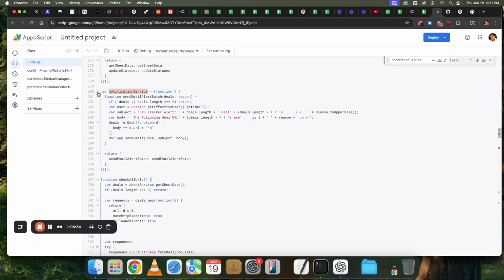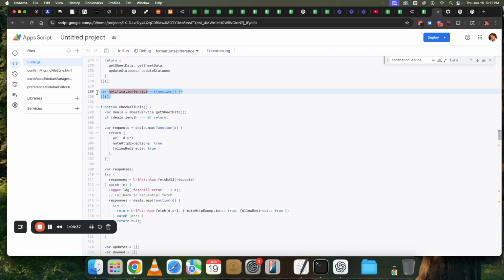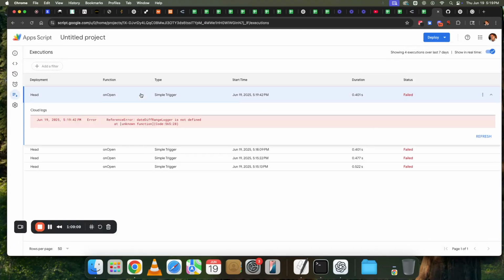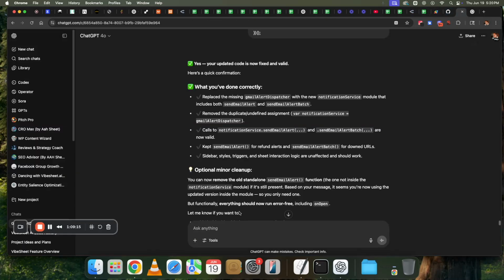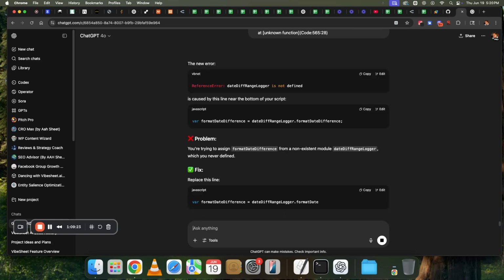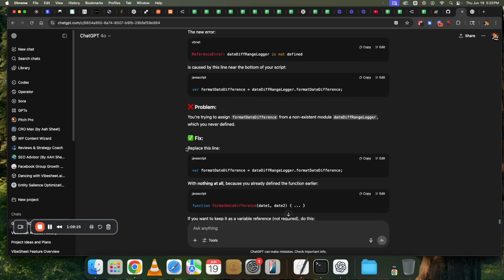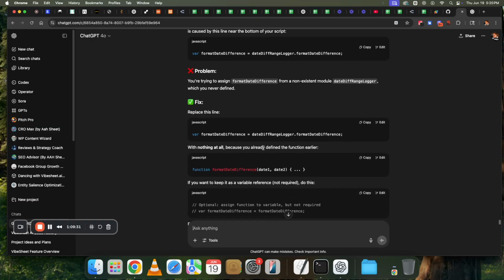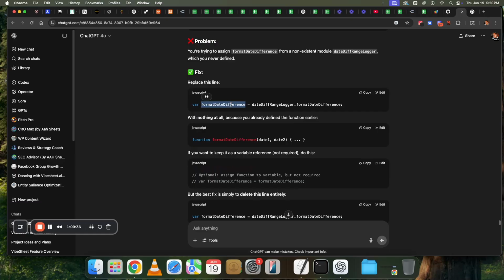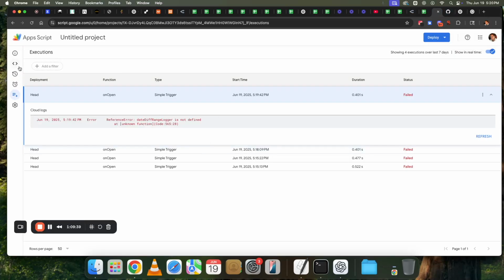Check all URLs. So send email. So I'm going to swap that out. One more. What does this say? All right. So we'll just take again, copy this, come back here and new error, paste that in, hit enter. Already added all the code in, so I'm not too worried about it. Replace this line with nothing at all because you've already defined the function earlier. So this needs to be deleted is what it's saying.